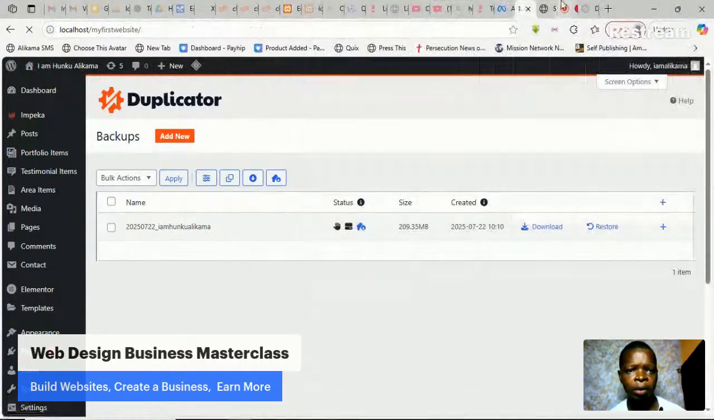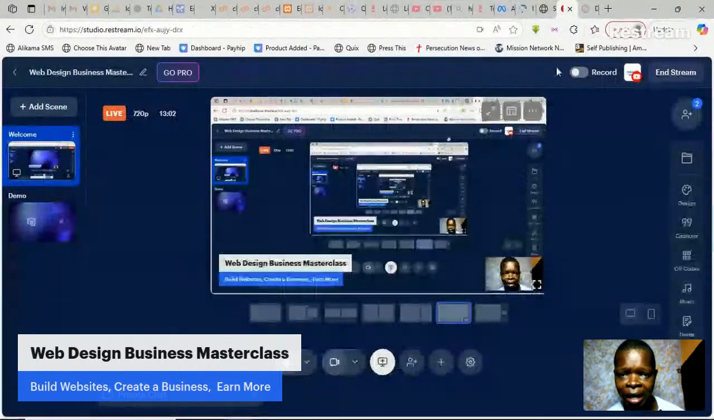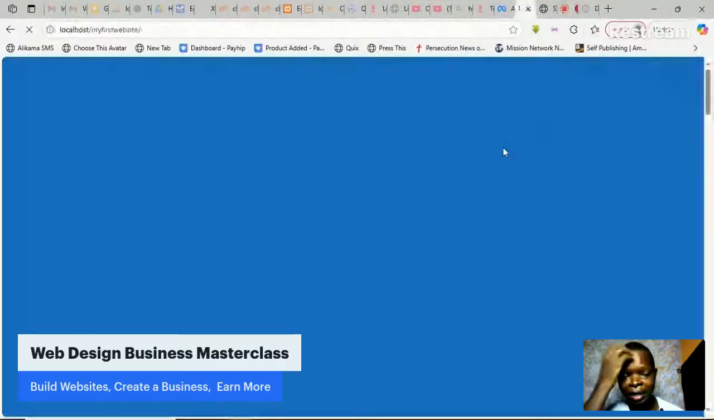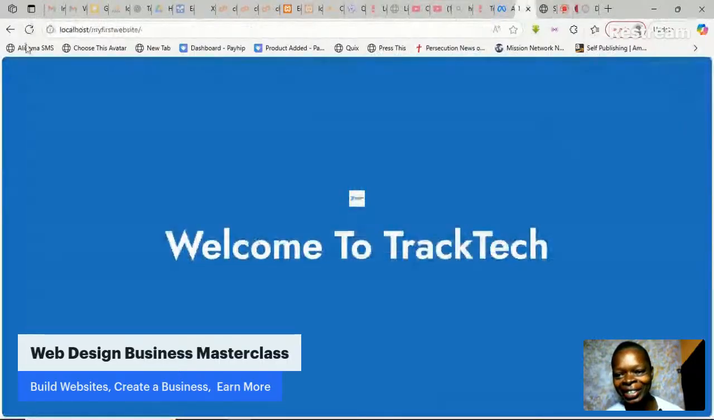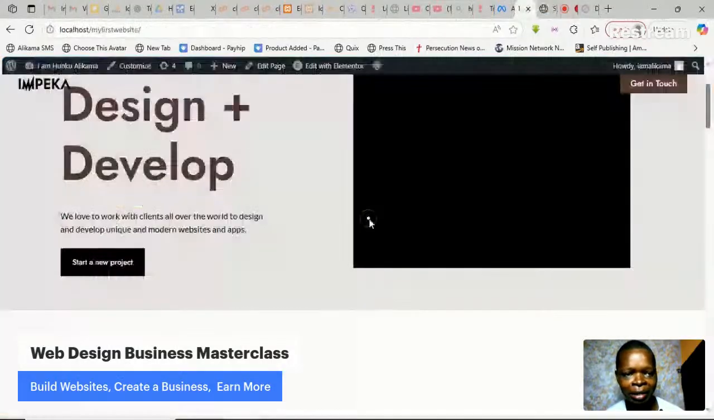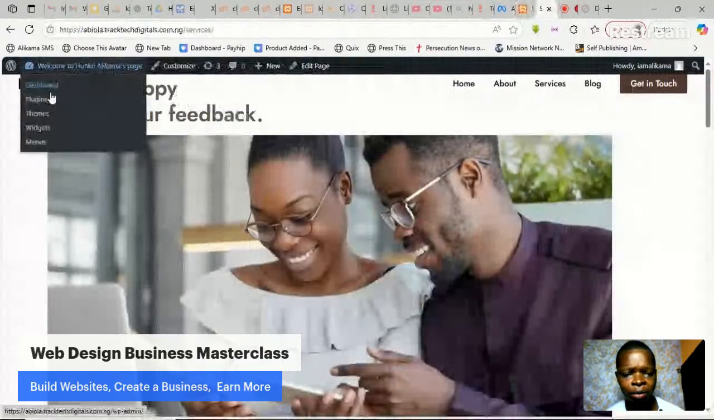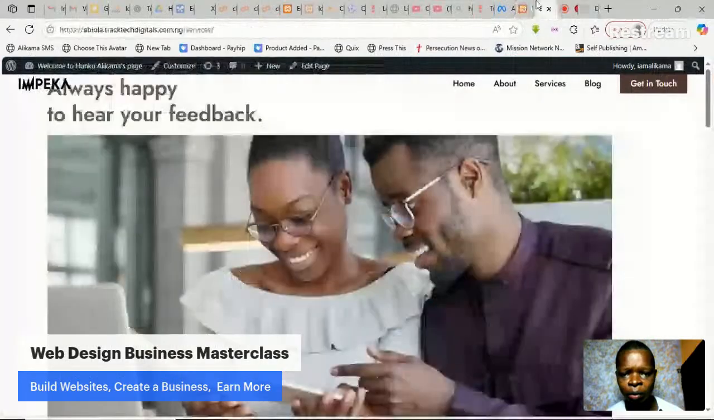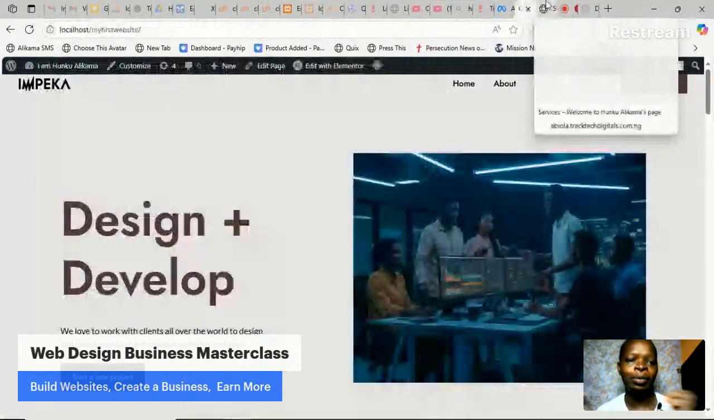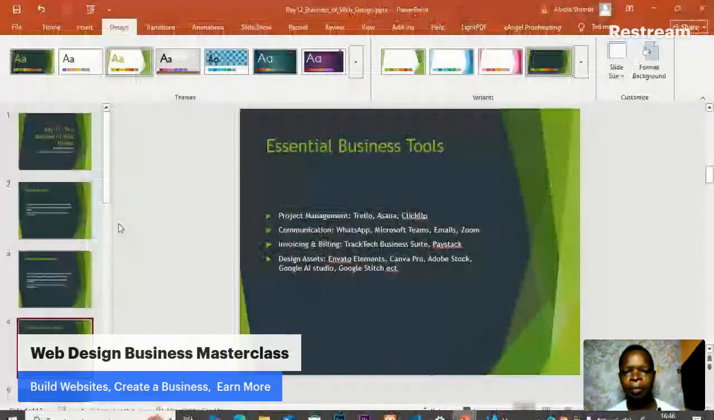So let me go over to my slide. I want to believe I'm still live. You can see, this is the localhost site, and this is the live site. Like I said, you go and check your dashboard and see which plugin is not there and reinstall it so that your design will match up with each other. I hope that makes sense. So let me go back to my slide.